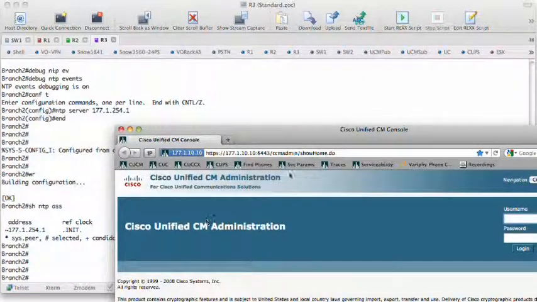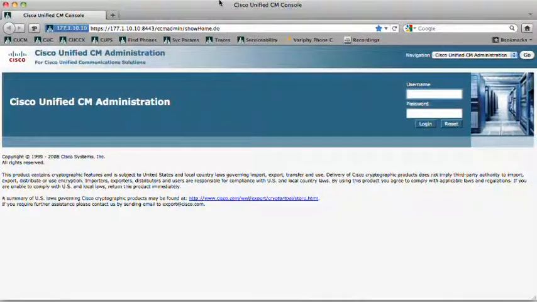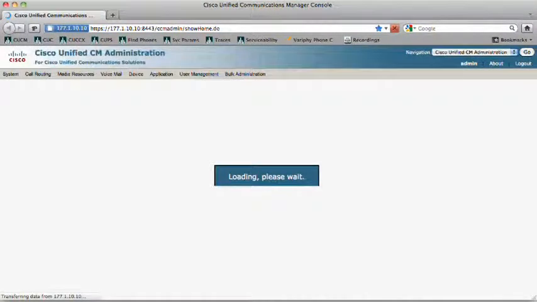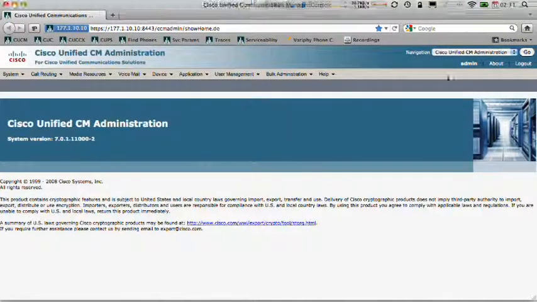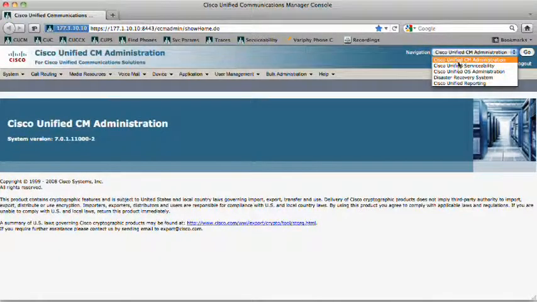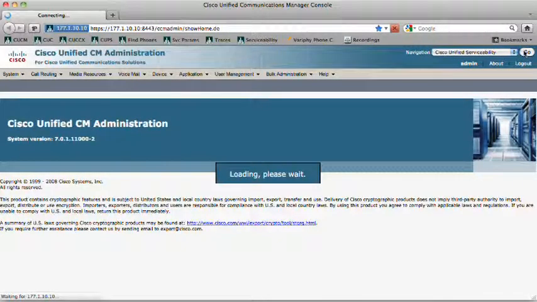Okay? All right, so let's go ahead and switch over to our CUCM server. We're going to log in with admin and ccie Cisco. And actually, before we do anything, we're going to go up to the top right, Unified Serviceability.